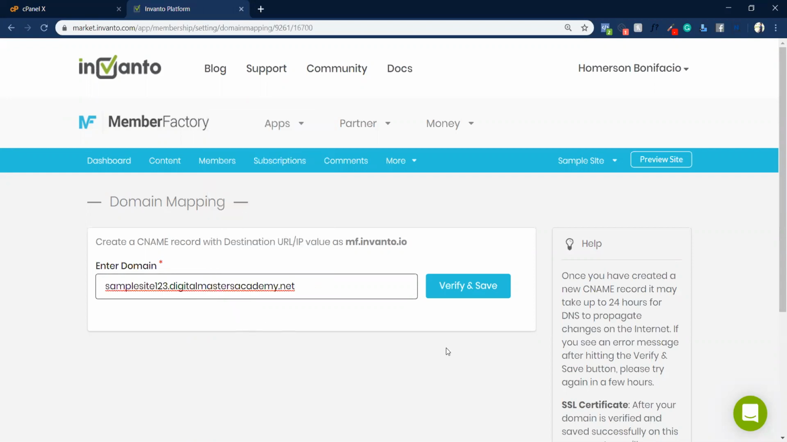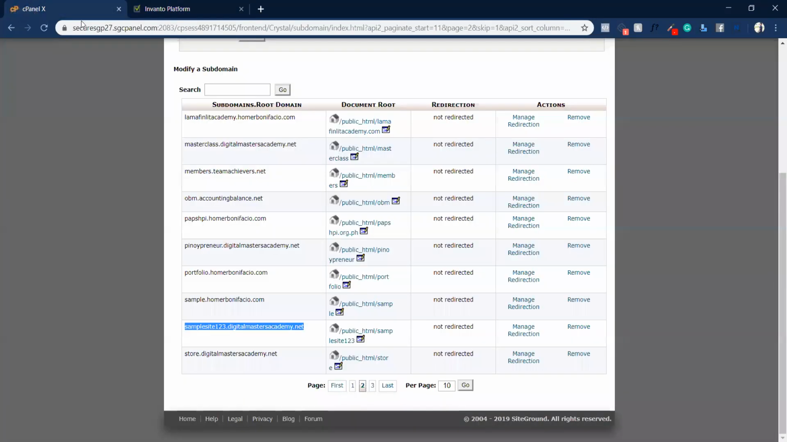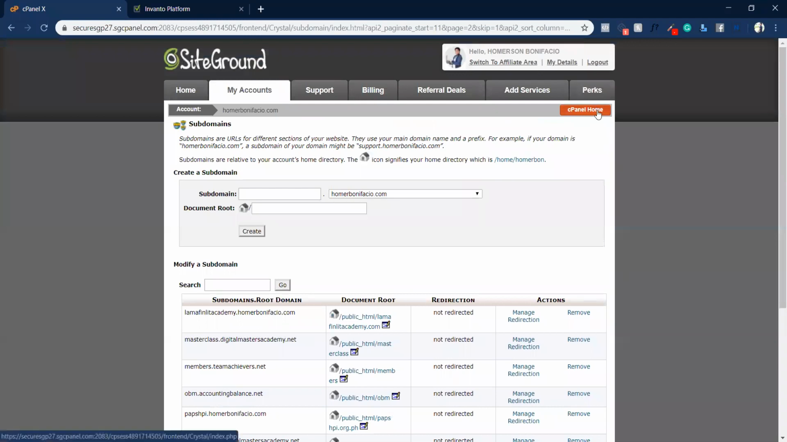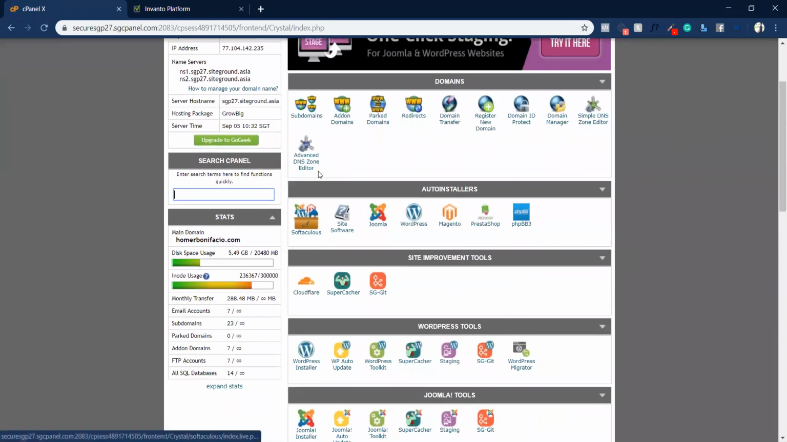All right. So it also says that we have to change the CNAME record of our domain name. All right, so we're going to use this mf.invanto.io. So let's copy. Of course, we have to click verify and save. After that, let's go to our cPanel again. And we are going to modify our CNAME for that subdomain. So let's click on Advanced DNS Zone.